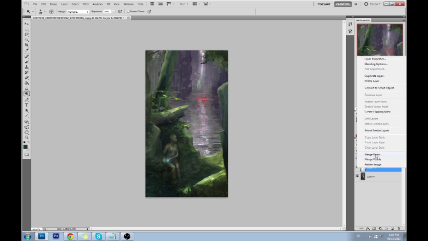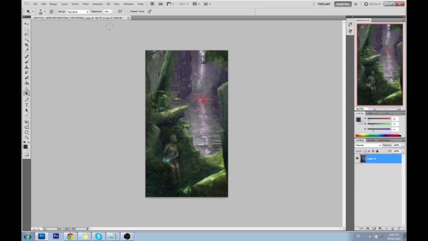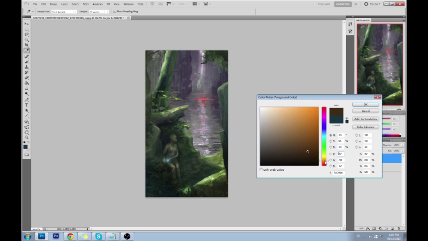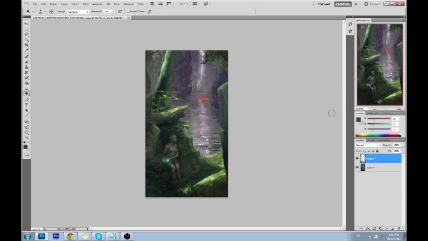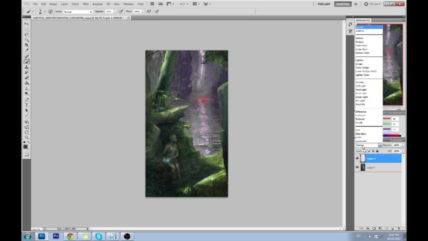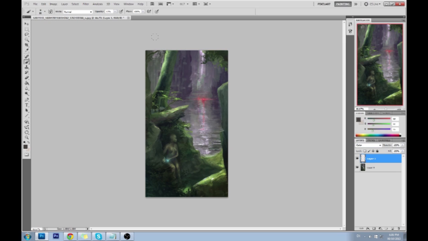So what does a warm green look like? Can anyone tell me what a warm green looks like? This part of the tree is getting some of that sun. This tree shouldn't be so dark, so I'm going to get like a brown. And then with the color correction, an orange green.